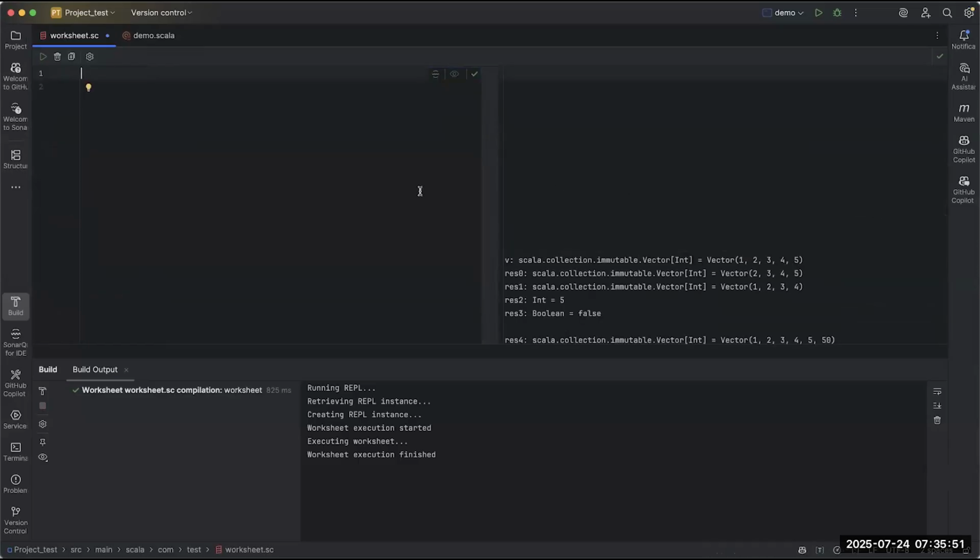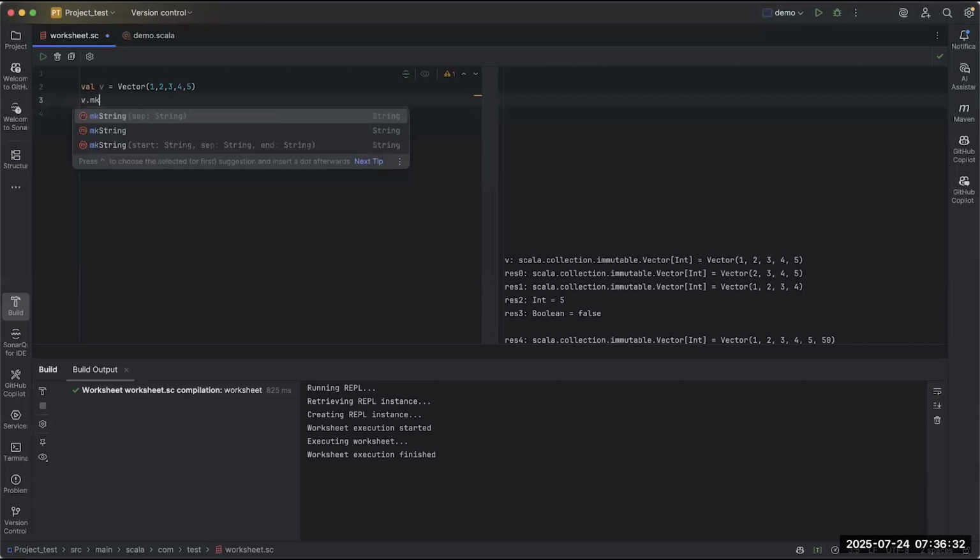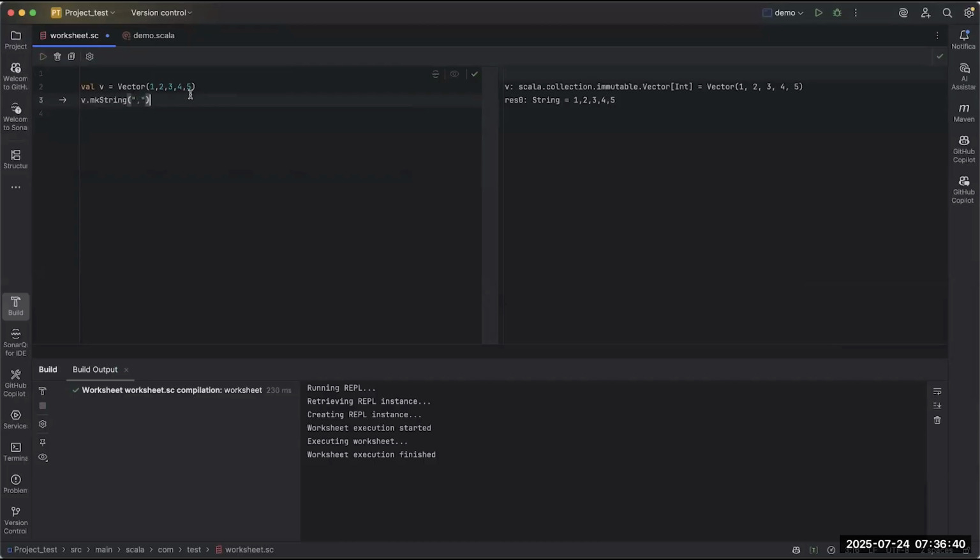So for vector and array also you will have similar things like adding elements, removing, length, map. One more thing, let me show you: mkString. If you want to represent this vector in the form of a string, you can use V dot mkString. See here, I have given mkString with the comma separator. I think the separator you can change.